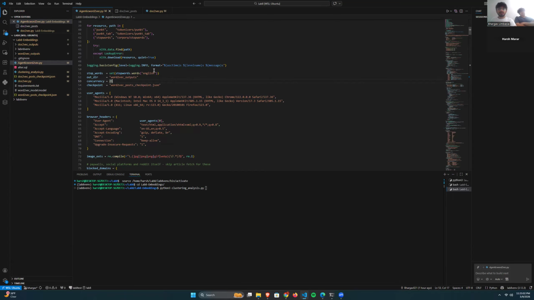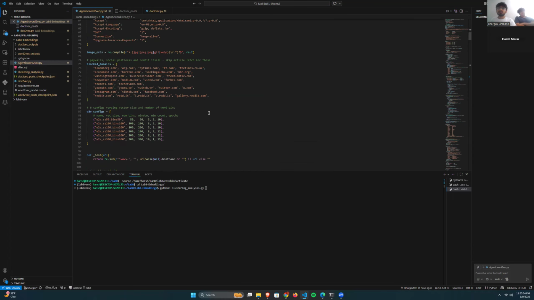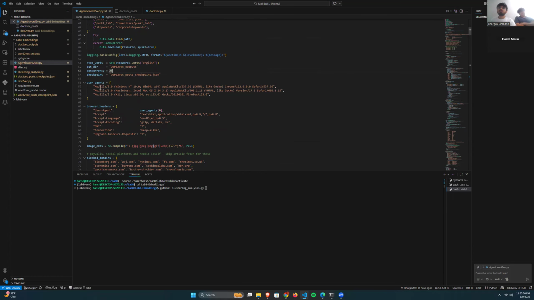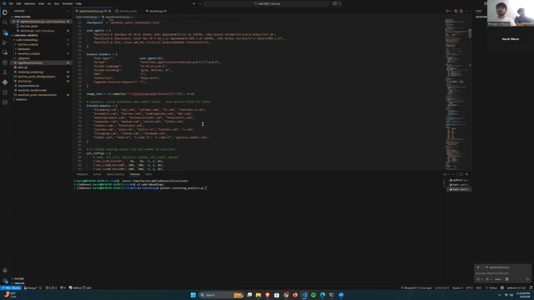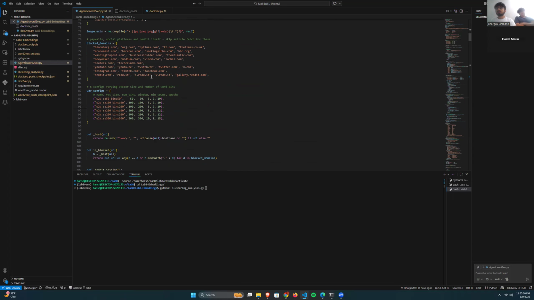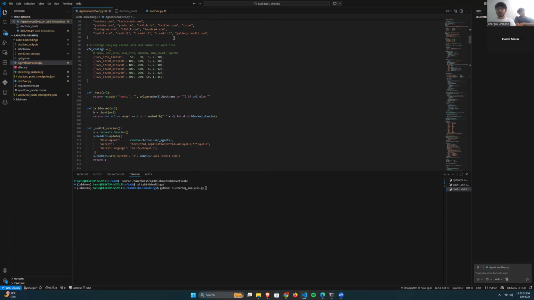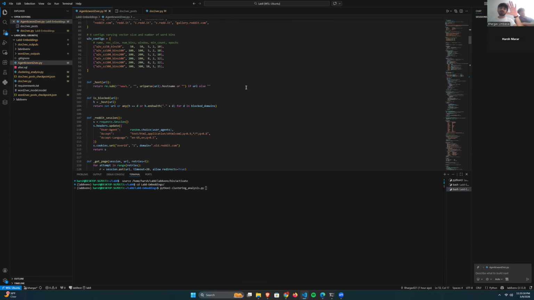Let me just walk you through it. These are the user agents, these are the browser headers. These are some blocked domains which require CAPTCHA and AI verification, so we block these. The scraping and everything is similar across both of these scripts. The only thing that's different is the models and how we segregate them into bins.